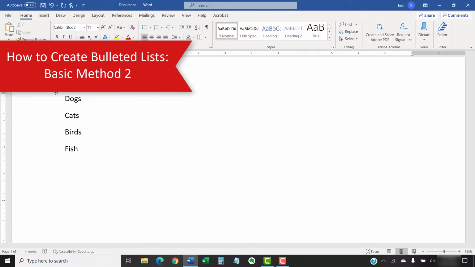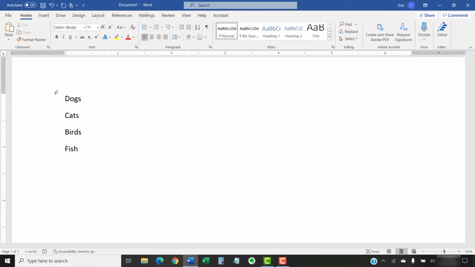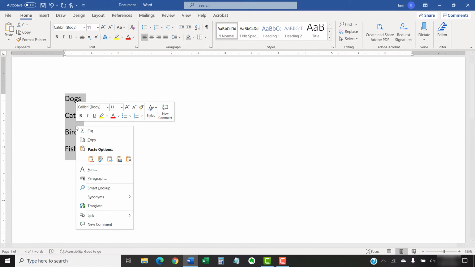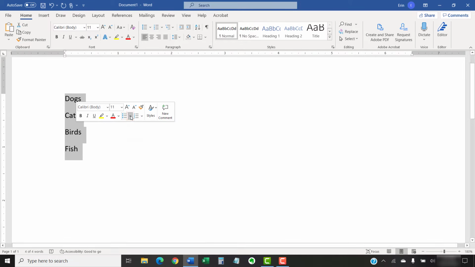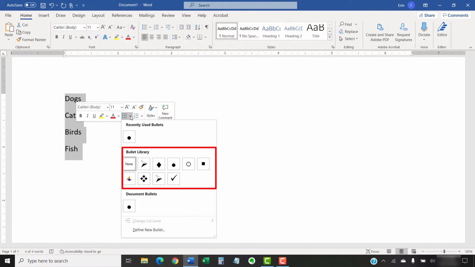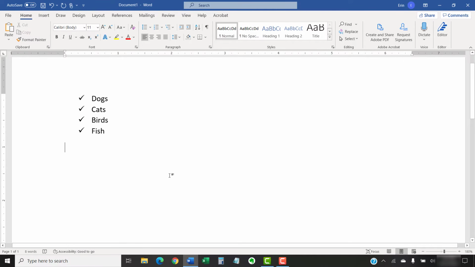Now we're going to look at how to create a bulleted list from existing text already formatted as a list. To begin, select and then right-click the text. Next, select the menu arrow next to the Bullets button in the mini toolbar. Once again, choose a bullet style from the bullet library. Your selected item should become a bulleted list.